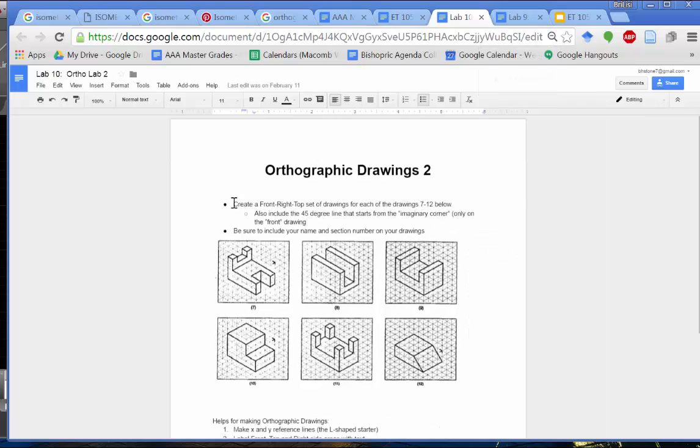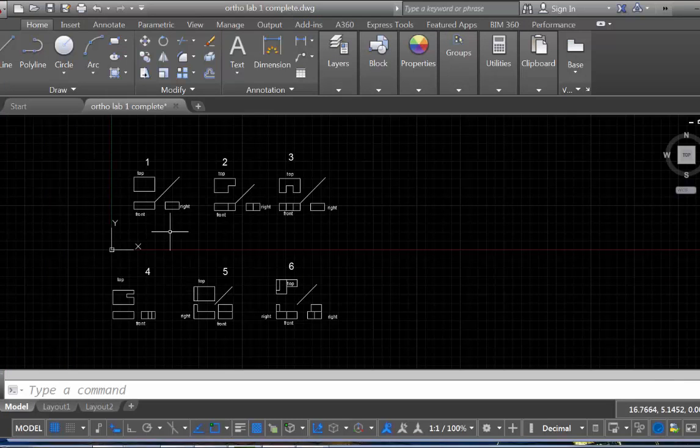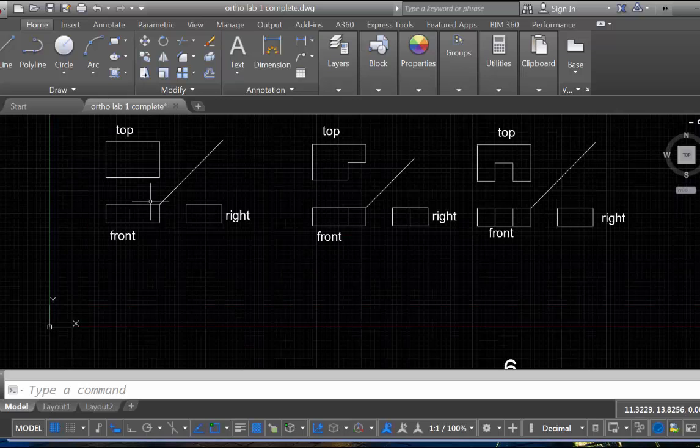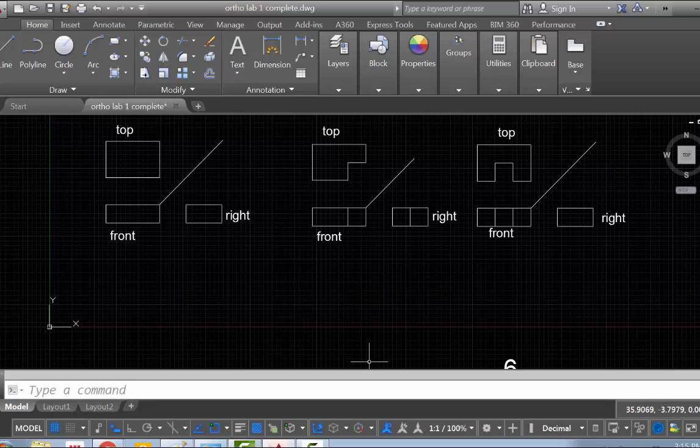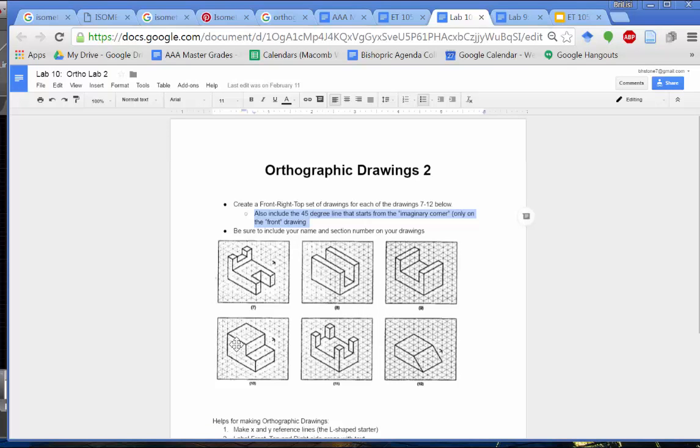So let me run through the instructions. It says create a front, right, top set of drawings for each of the drawings 7 through 12 there. Also include the 45 degree line that starts from the imaginary corner only on the front drawing. So like I showed you in this lab 1, just connect that line to the front drawings there. See that? And so going back here, let's see the instructions.